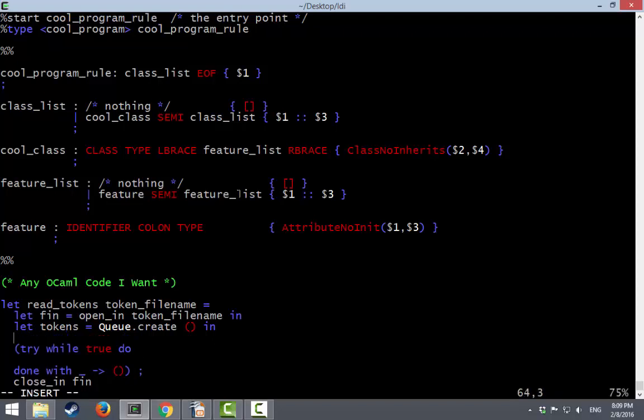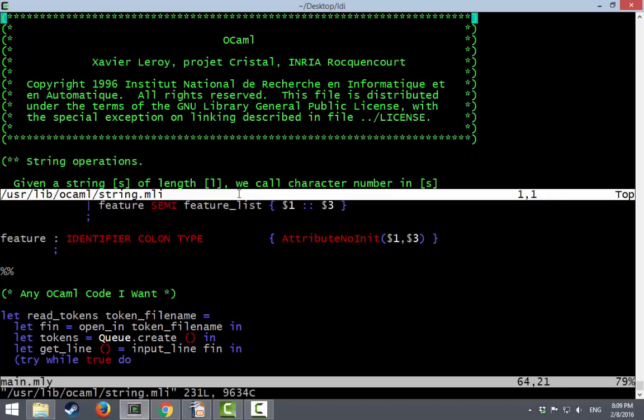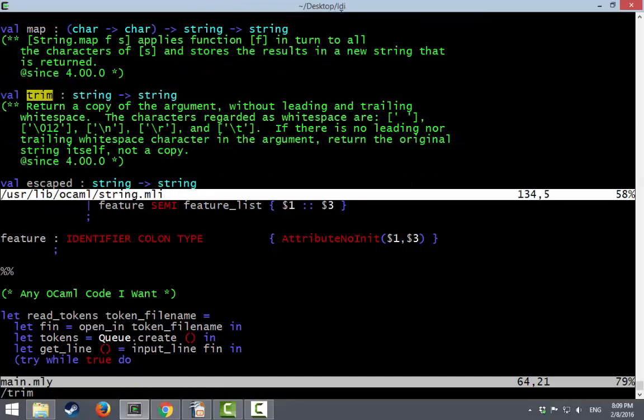We want to get the next line. And for us, that's normally something like input_line from fin, but this might actually be spelled read_line, and I never actually quite remember which one it is. We'll see how that goes. But there's another trick to this. Notice that often the OCaml documentation is stored with your OCaml installation, so if you can't be bothered to go to your web browser, you can find it here.